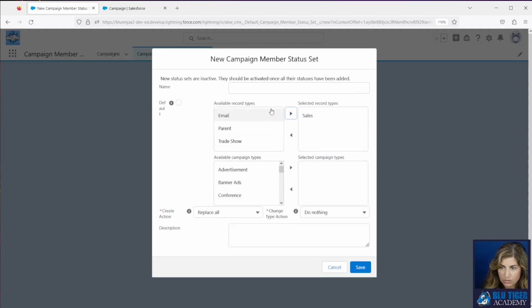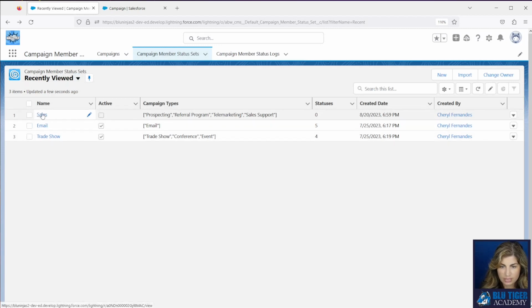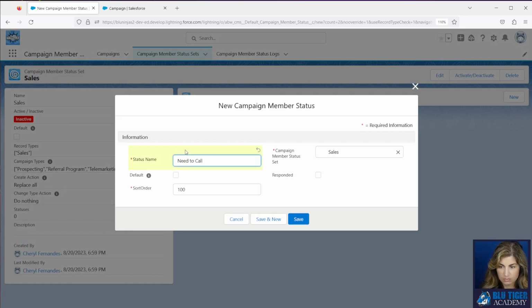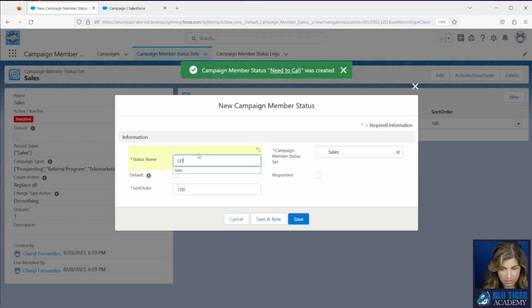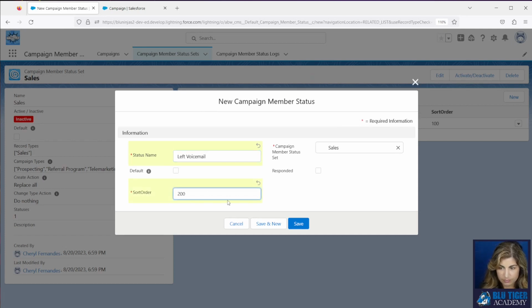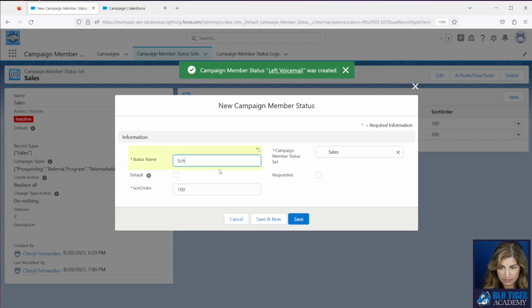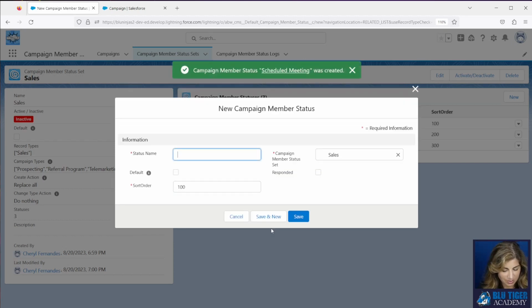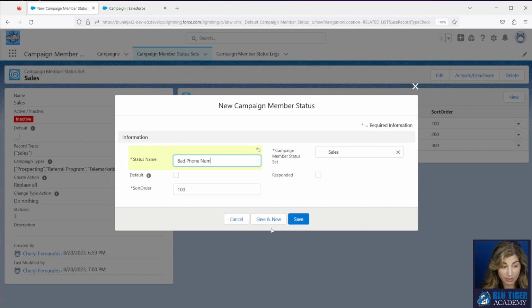We'll choose sales as the record type and prospecting, referral program, telemarketing, sales support. Call this sales. And then we'll click into this and we will add our statuses. First one is need to call. The second one is left voicemail. Third one is scheduled meeting. This one's going to be considered responded. So we will explain what responded means in your campaign member statuses when it comes to how it's used in campaign influence. It'll be in an upcoming video.